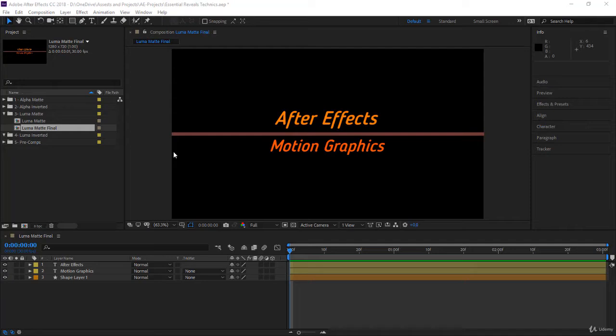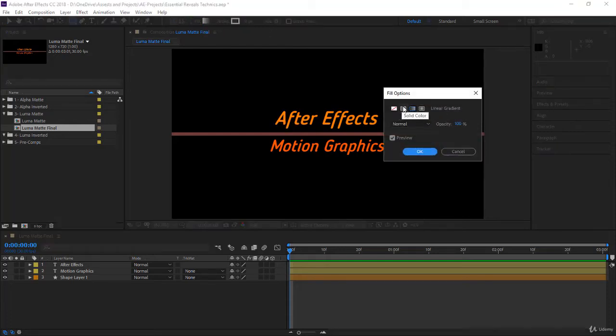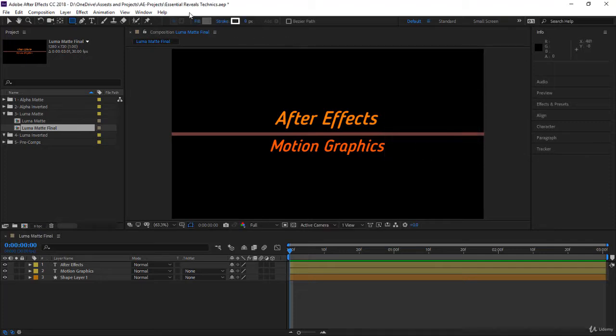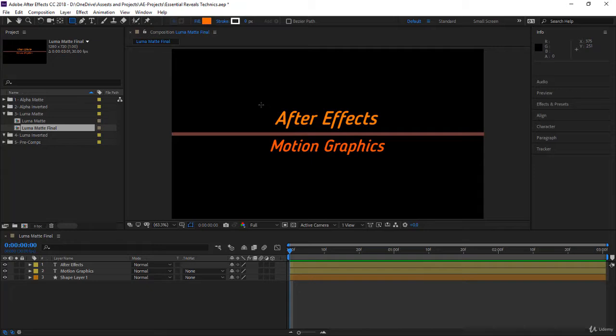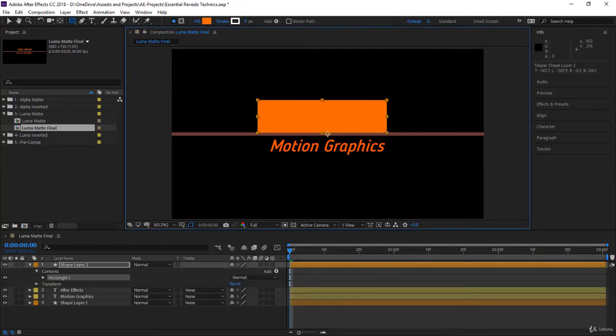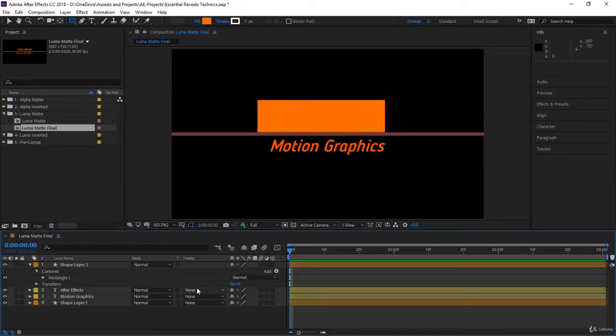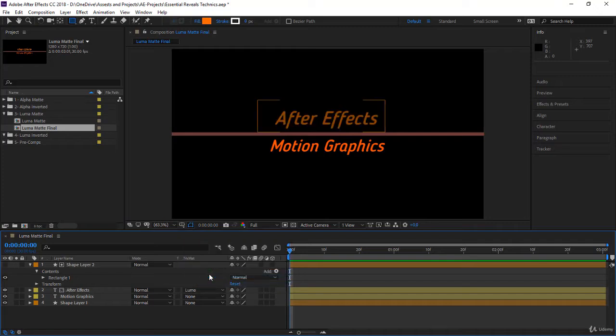The Luma matte will not work on the alpha channel altogether. It works on the luminance of the alpha channel. The luminance is the brightness. Let me show you. If you take a rectangle here and let's change the color to solid, here you are. Okay, I'm gonna take a nice color, any color. Then I'm gonna put the rectangle on top. And then I will apply Luma matte, here you are.